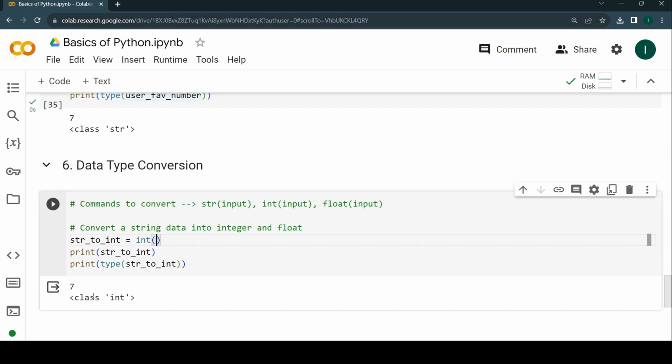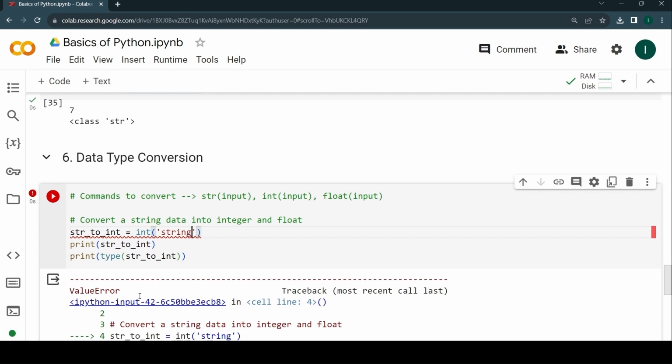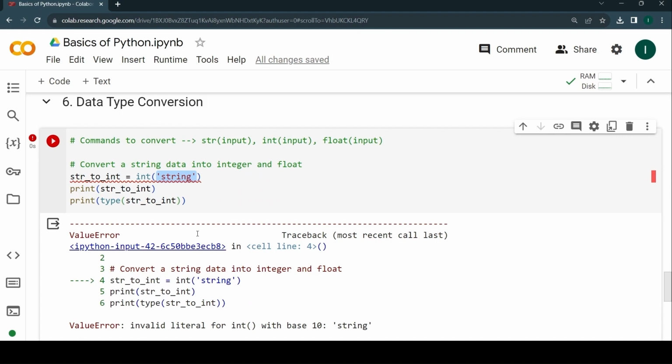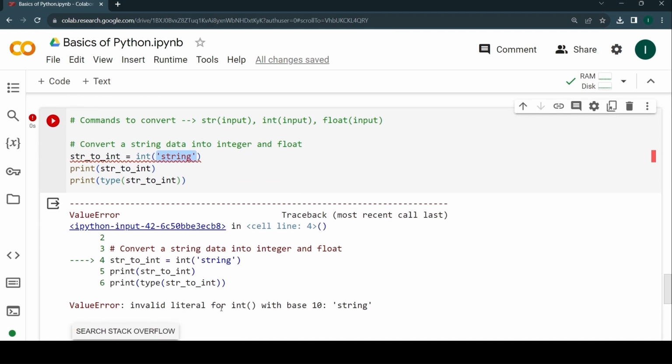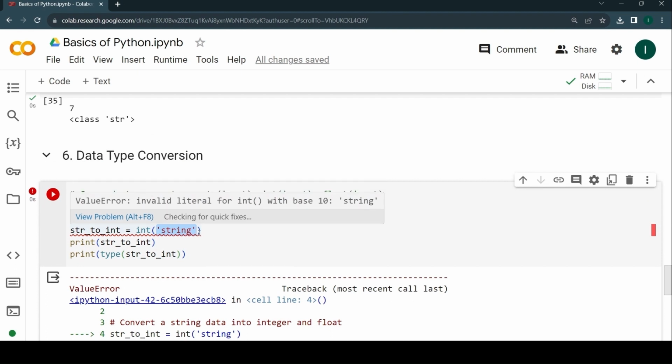Now what if I, let's say for example, give a string like this, and ask to convert this string into an integer? It's not a number. How will this be converted into an integer? It's not possible. We're getting this value error that, hey, I'm not able to convert this string into an integer. Invalid literal for int. It's not possible to convert this into an integer.